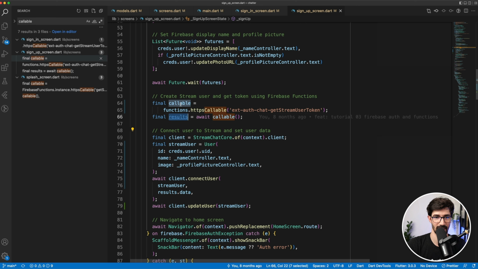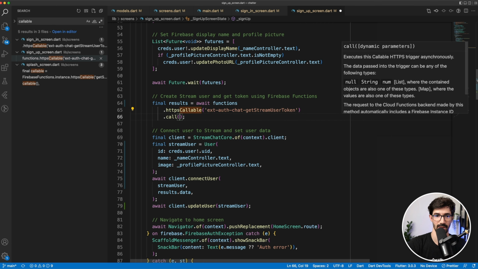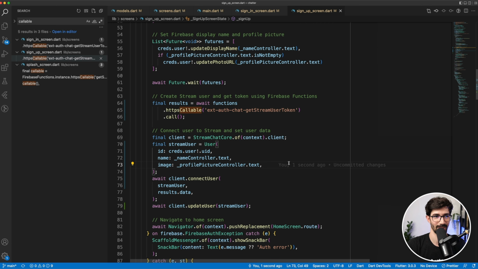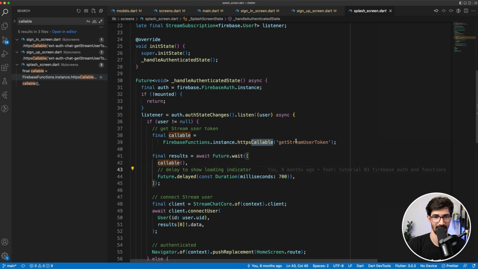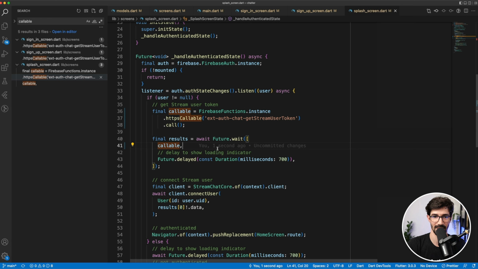The last thing is we can clean this up as we did before, await this, and just say .call. Okay, so I think that should work, hopefully. And yeah, let's see, the last place that we now need to do the same thing is in the splash screen. And all we need to do here is the same thing. So I'm just going to say that this is .call. And we'll just call it callable like this.